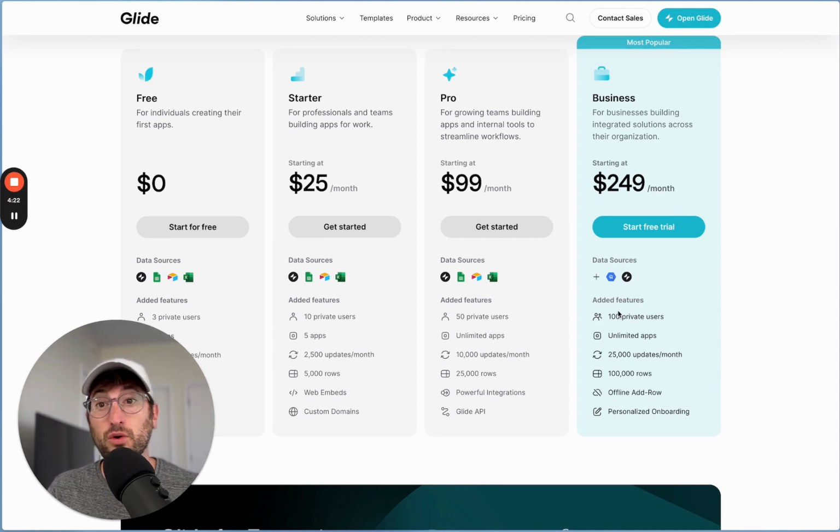There are other no-code tools that are really good for that, such as Bubble. We're going to talk about other no-code tools later on in this video that could be good for that as well. But Glide is really good for internal business apps.